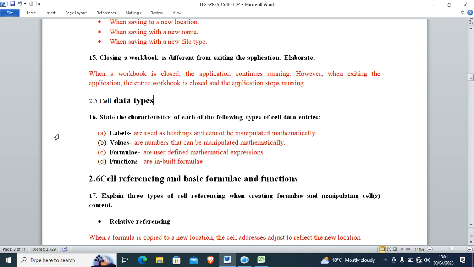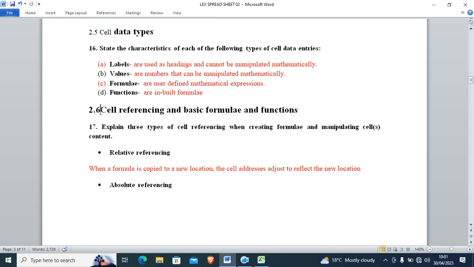So these are the 4 types of data entries that can be done in Microsoft Excel or in a spreadsheet. Then we have cell referencing and basic formula and function. Explain 3 types of cell referencing when creating a formula and manipulating cells. So guys, we have 3 types of cell referencing. What do we mean by cell referencing?